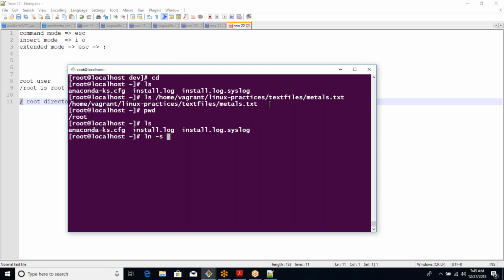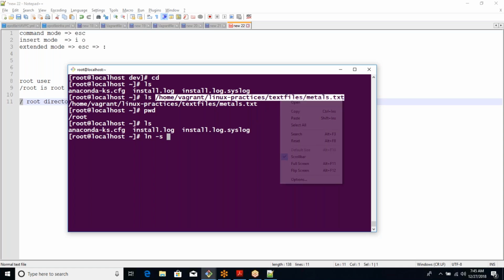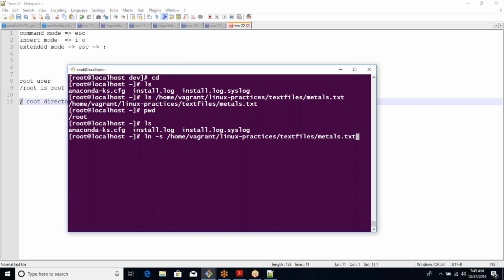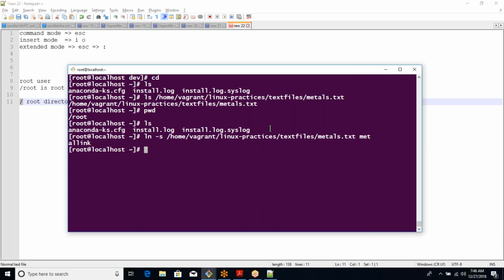So first you give the destination, the absolute path, and then you give the source. You can give the relative path, but you have to be in that directory. Like I'm now in the /root directory, so I'll say metal link. Let me extend it like this.